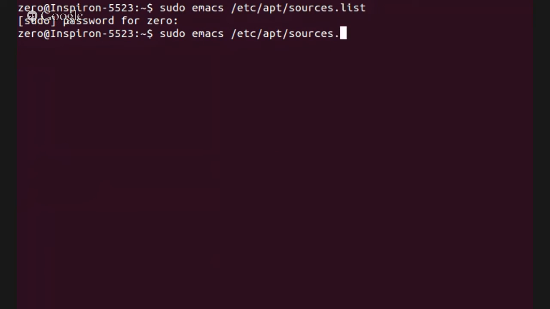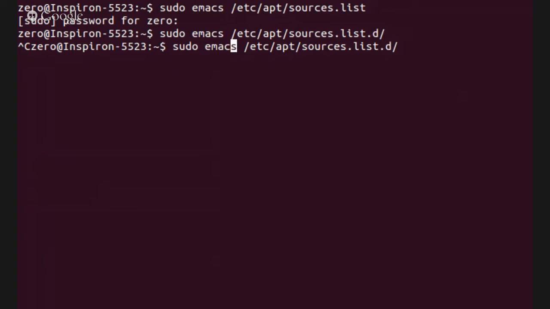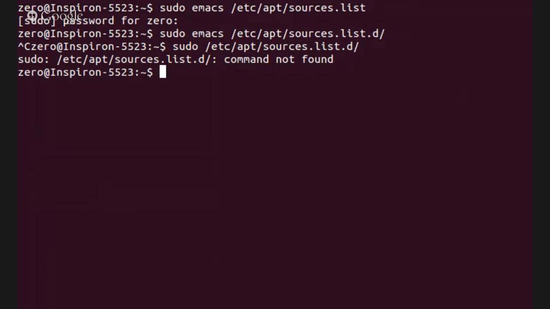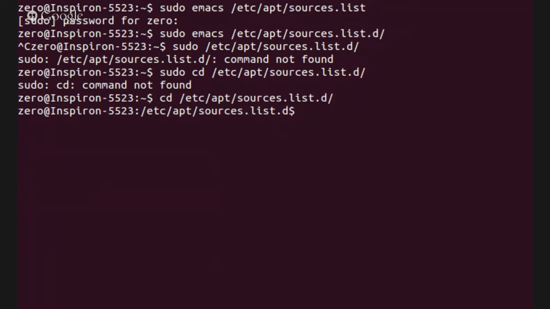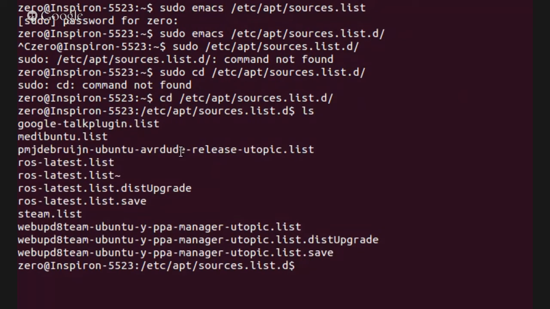Sources.list.d is not a file, it is a folder. Let's get there. Oh, sorry, I should not have used that. So this is actually a directory, not a file. So let's go to this directory. No sudo. Okay, so let's see what the contents of this directory are.